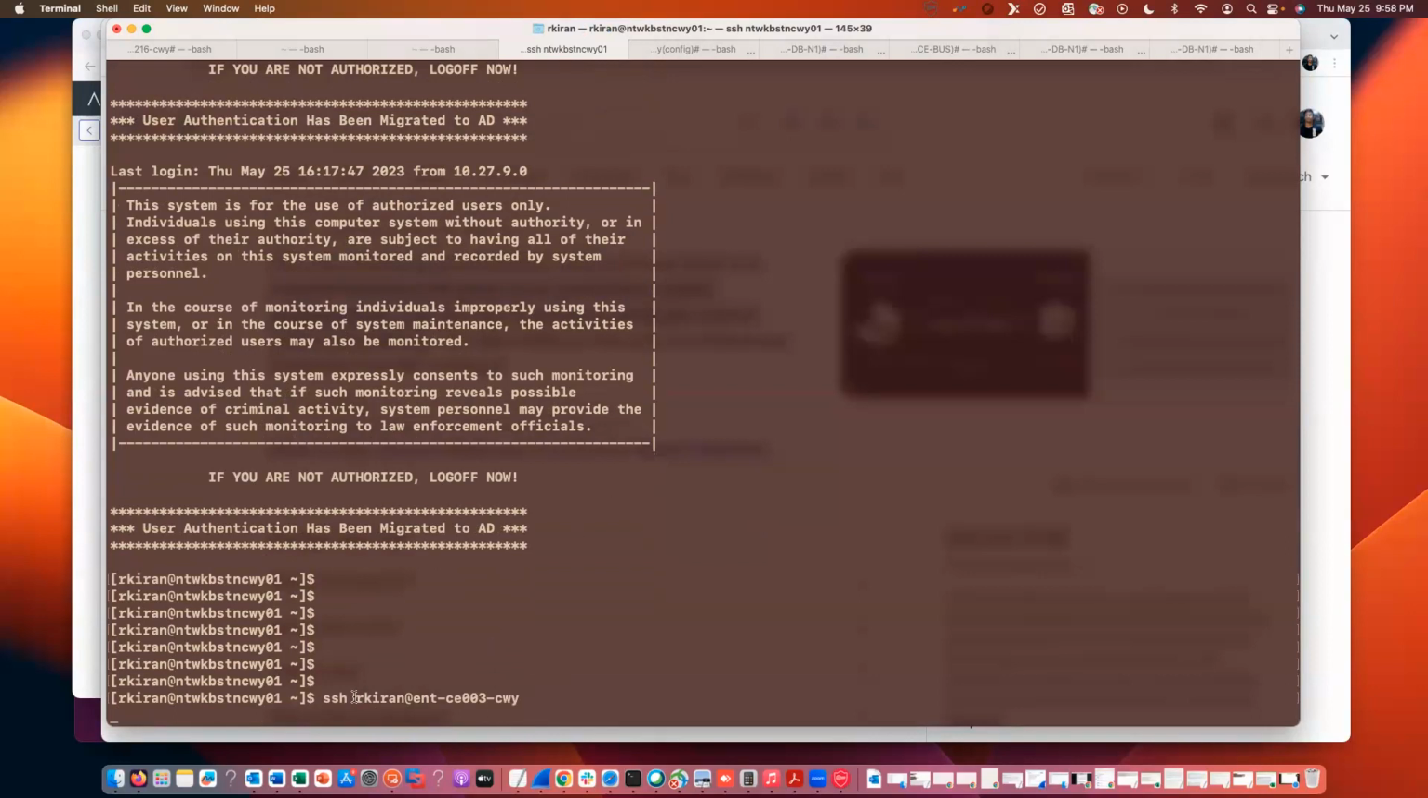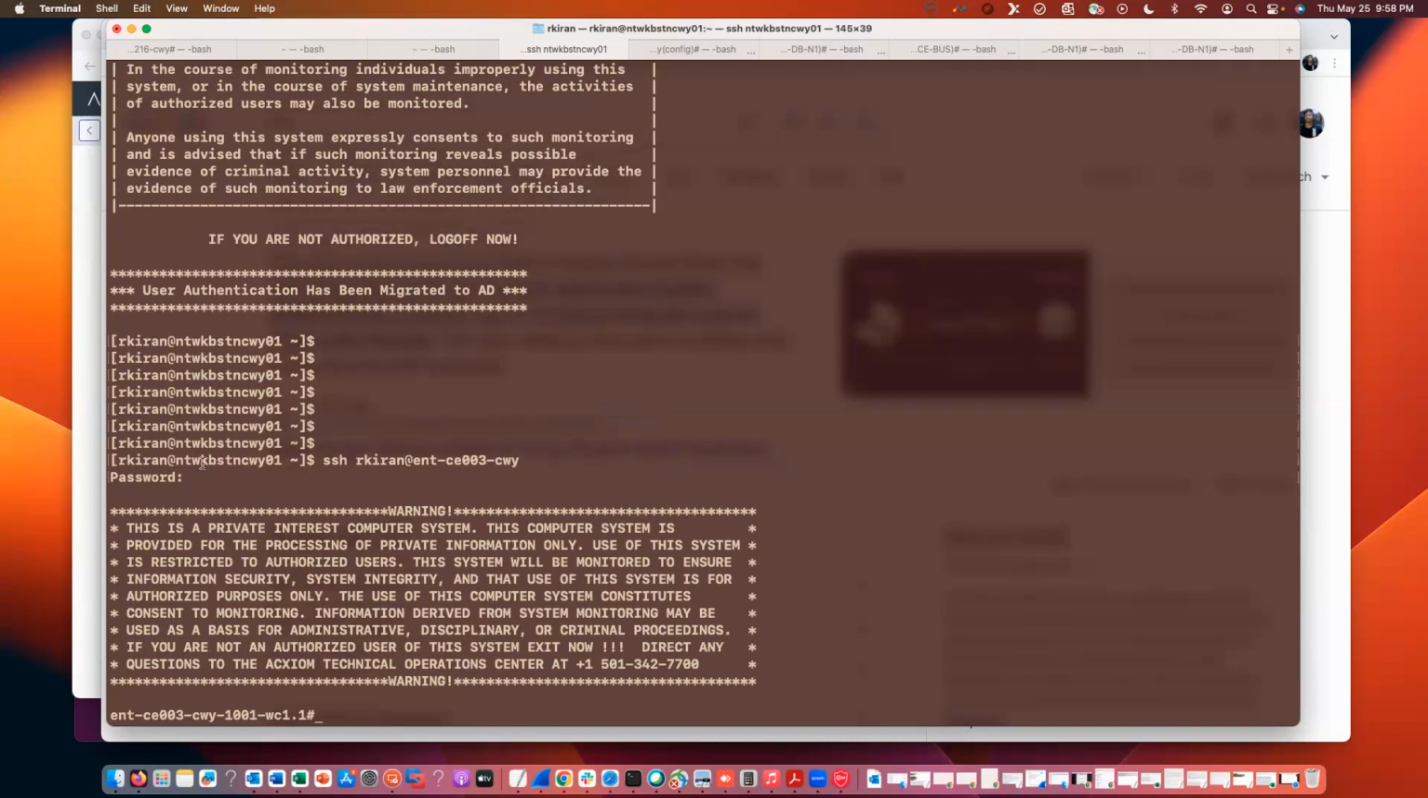So I entered my username Arkiran and entered the switch name. Now it's asking me for the password. I entered my password. Now it logged me in. So what did I do? I did the SSH with the username and the switch name, and I entered my password. So no one in the middle, even though they capture the data, will be able to see my username or password because it is all end-to-end encrypted. That is the reason why we use SSH to log into the devices.